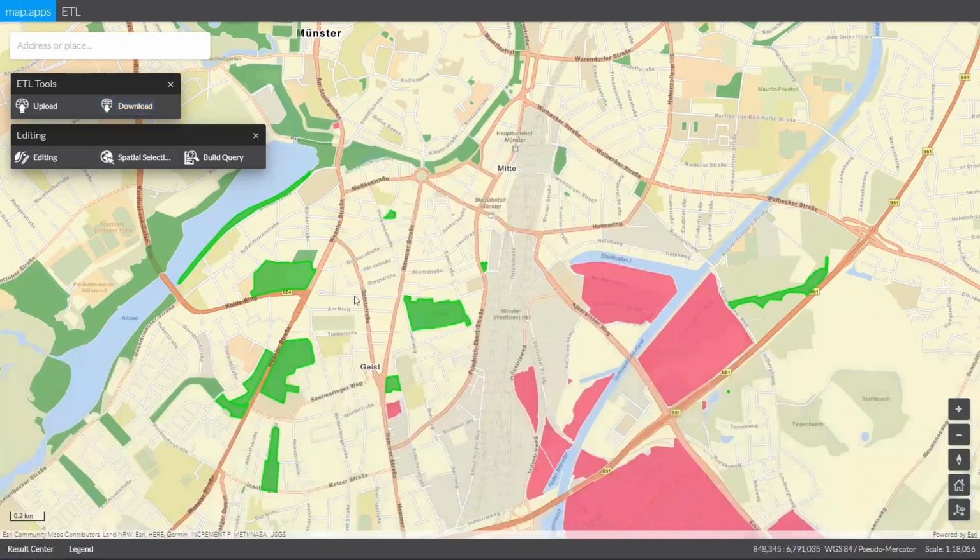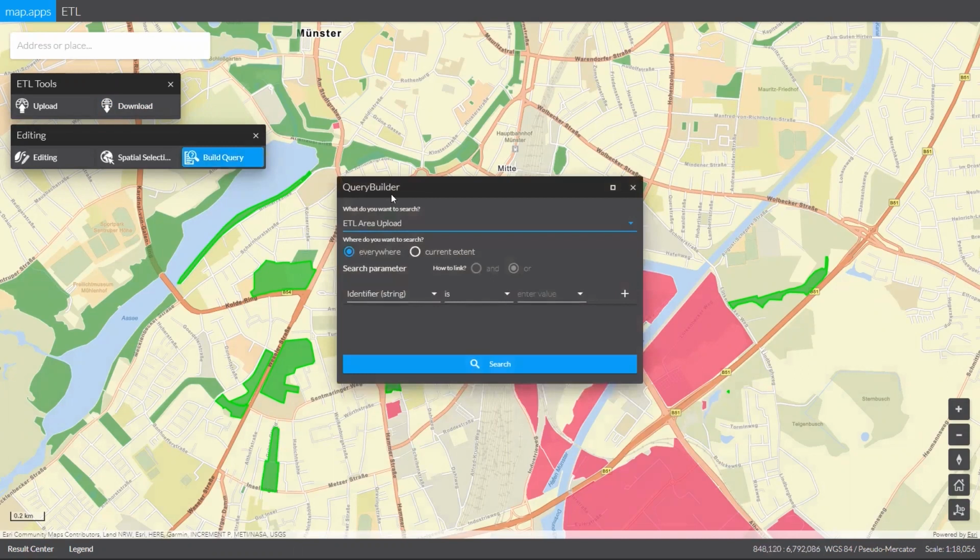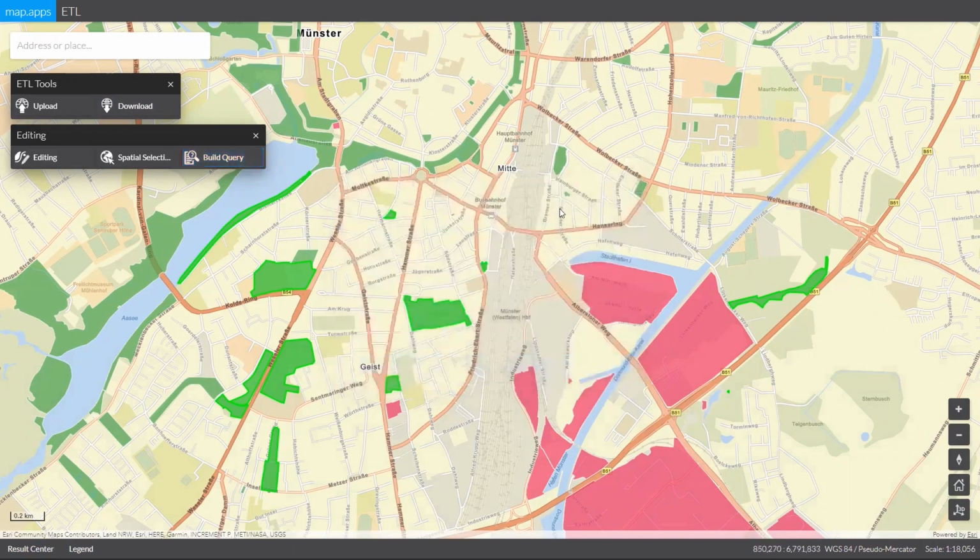As I mentioned, this is a full-blown WebGIS, which could also be used for many more functionalities. For example, you could create custom queries to search for your data and all of that stuff. But that's enough for this demonstration.